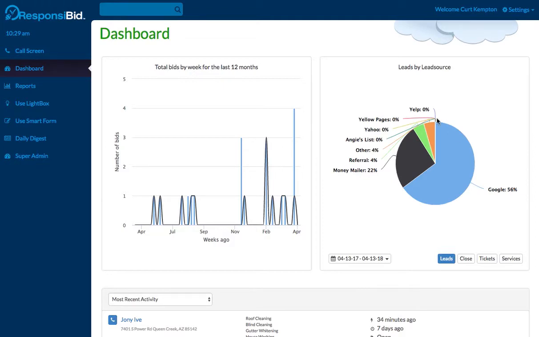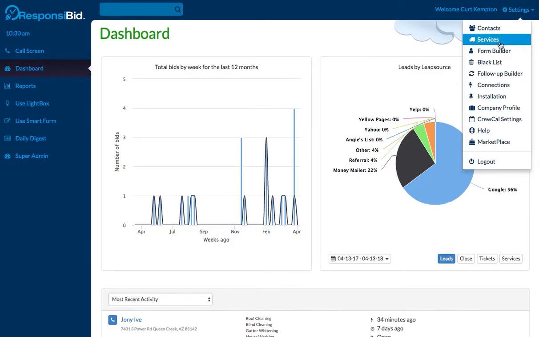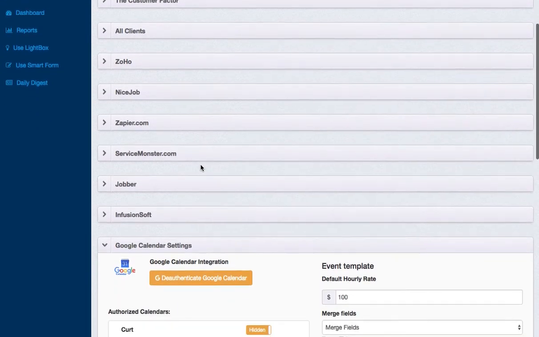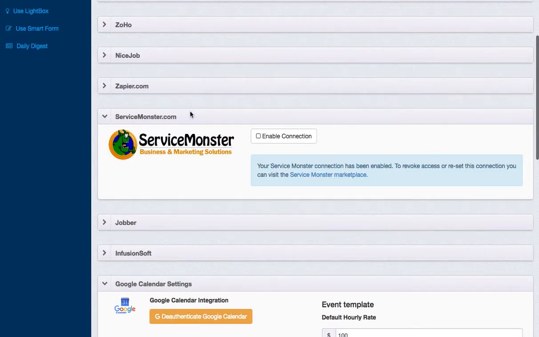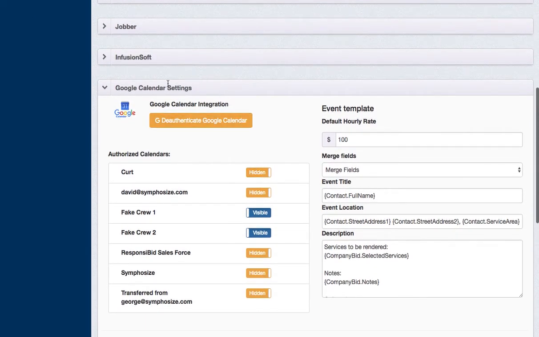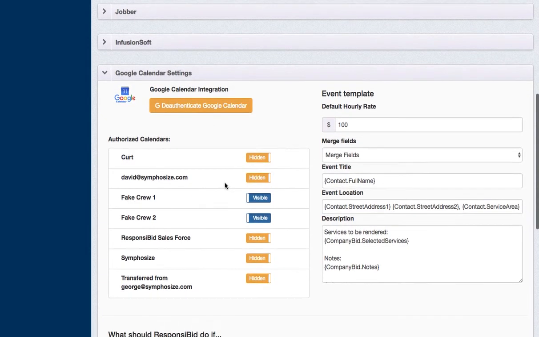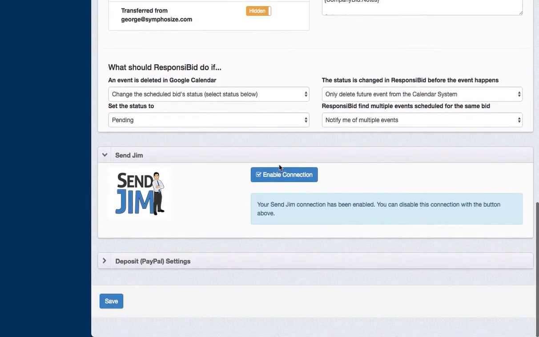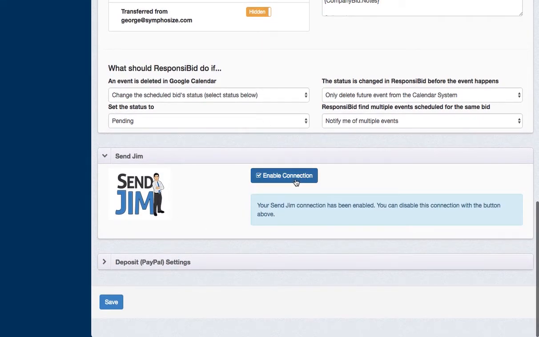So, with no further ado, what I'd like to do is first talk to you about what CrewCal is. To tell you what CrewCal is, first we need to understand what it is not. In your connections area, you can connect to different CRMs and schedulers and all sorts of different things that you may use to manage your crews. In this example, I'm going to be using Google Calendar, and I've hidden all of my calendars except for Fake Crew 1 and Fake Crew 2. Now, I also have SendJim turned on. That will have nothing to do with what we're talking about today.